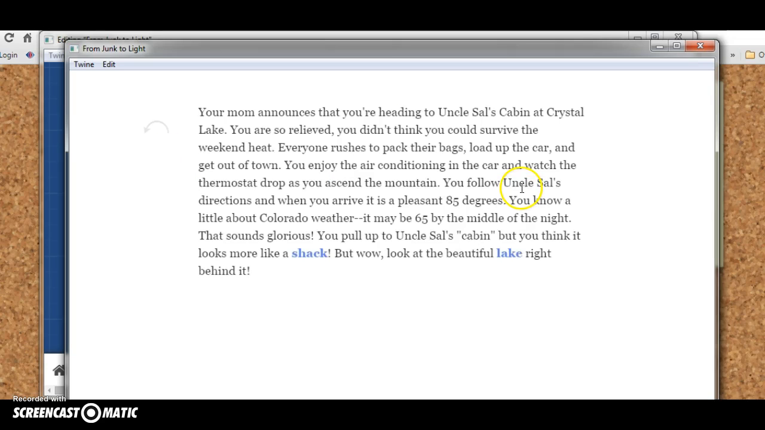So let's head up to Uncle Sal's cabin. Your mom announces that you're heading to Uncle Sal's cabin at Crystal Lake. You are so relieved. You didn't think you could survive the weekend heat. Everyone rushes to pack their bags, load up the car, and get out of town. You enjoy the air conditioning in the car and watch the thermostat drop as you ascend the mountain. You follow Uncle Sal's directions, and when you arrive, it's a pleasant 85 degrees.